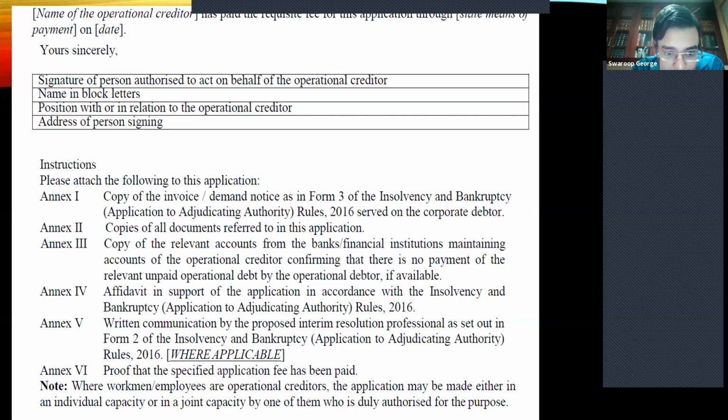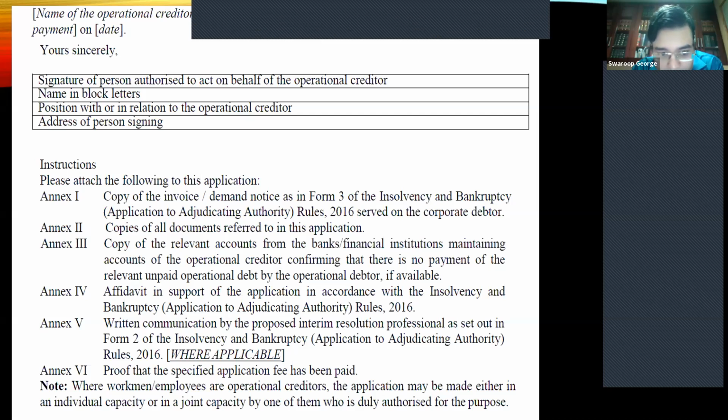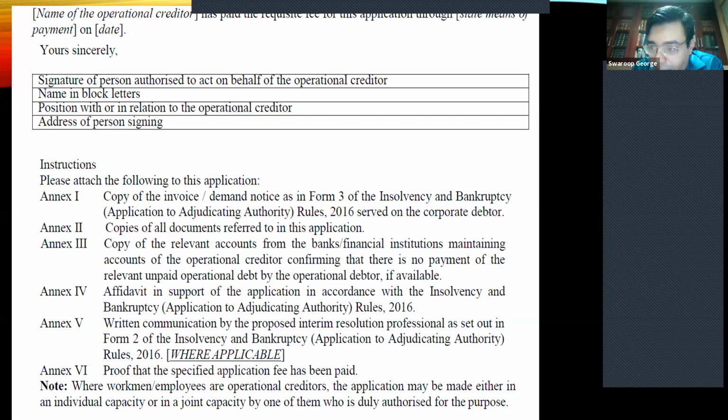Now, another aspect is written communication. Now, Form 2 of the Application to Adjudicating Authority Rules specifies the format for the written communication. So if you're proposing an IRP, you can just simply pick a name.